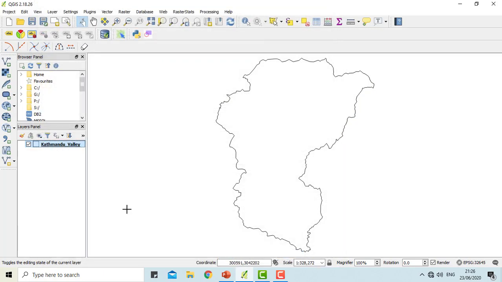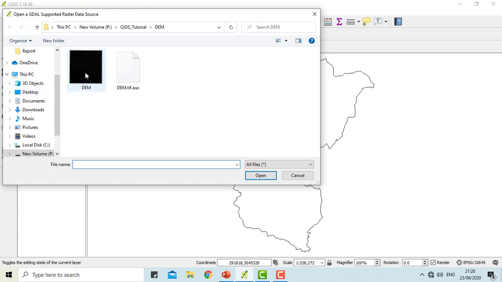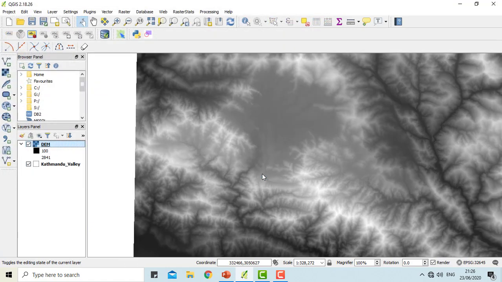Raster data can be loaded with the same methods that we used for vector data. So let's load the digital elevation model DEM that we downloaded from USGS. If you haven't downloaded the DEM layer yet, you can follow our previous tutorials. DEM is a raster file that is represented using pixels with different values.